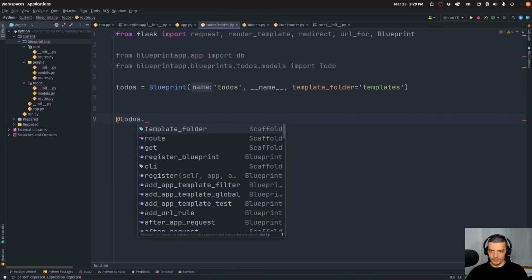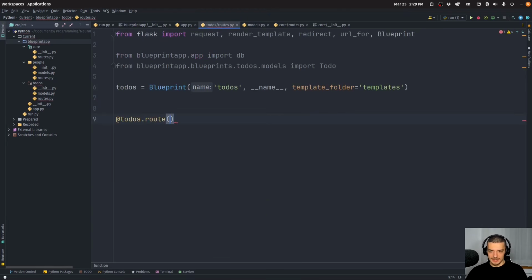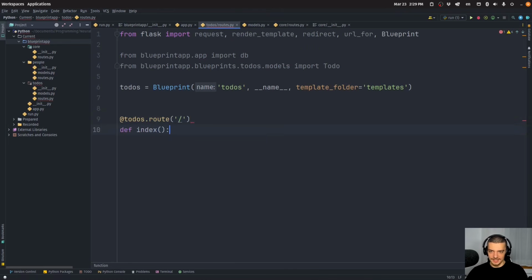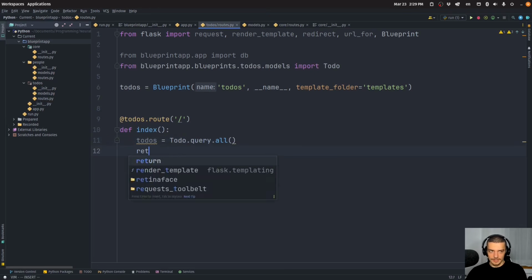And I can do the same thing now. Instead of app.route, to-dos.route, and the default route here is going to be /, and we're going to say that we want to have an index, and all we want to do here is get all the to-dos from the database. So to-do.query.all, and then return, and we're going to render a template.